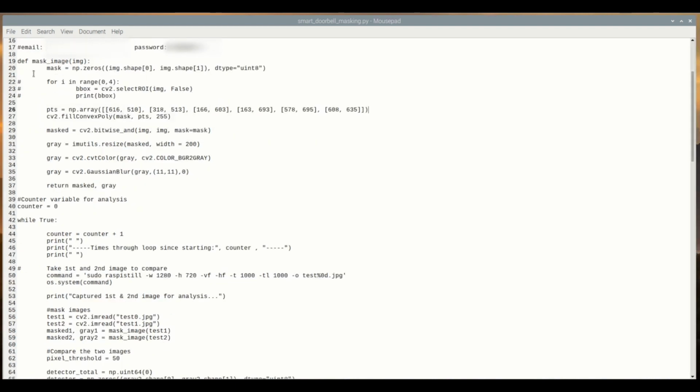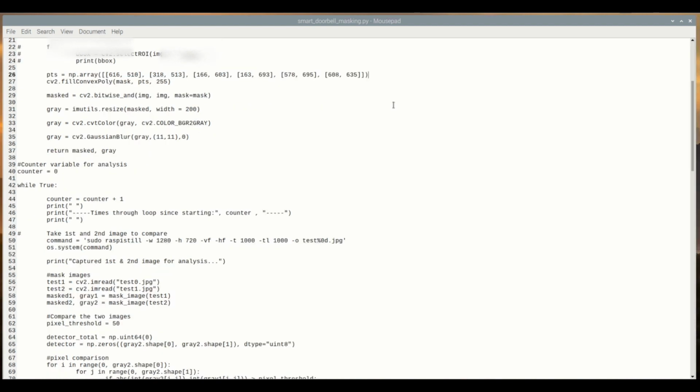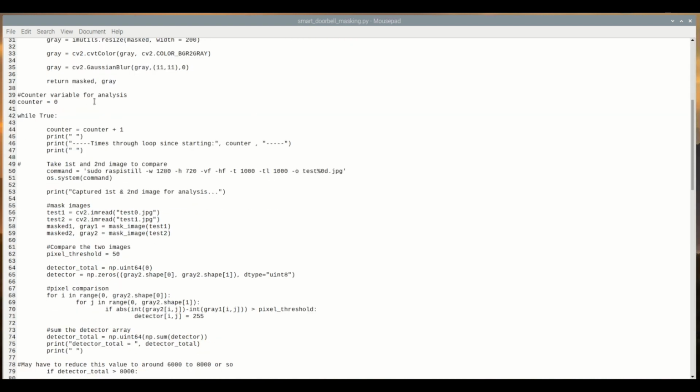Also, here we've defined a function called mask image. Basically what it does is you're defining points of a polygon on an image to calibrate where you want your smart doorbell to detect any change in the screen. You're going to mask it and also create a smaller gray image so that the computer can process the image much faster. Here you're going to set a counter equal to 0.